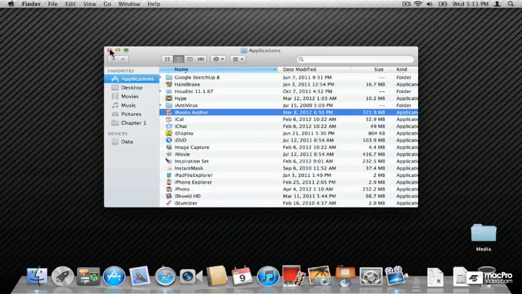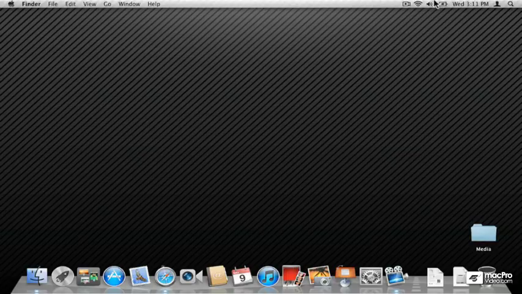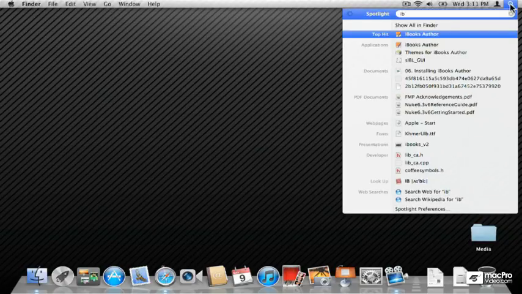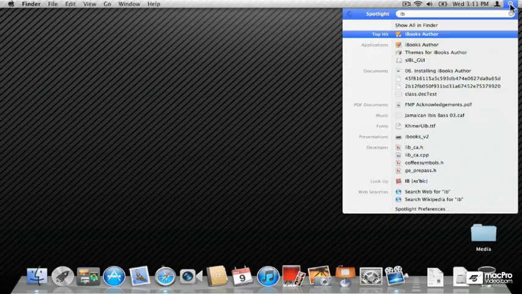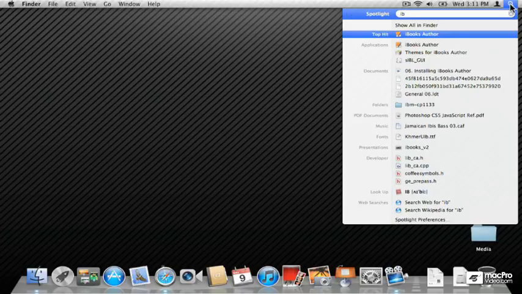But my favorite way to find applications is using Spotlight. You can do that by clicking the little magnifying glass here or doing Command Spacebar. Just type the first couple of letters, and you see I just typed two letters, and before I even got to the third, bang, there it is, iBooks Author. So it's a real fast way to find not just iBooks Author, but any application.